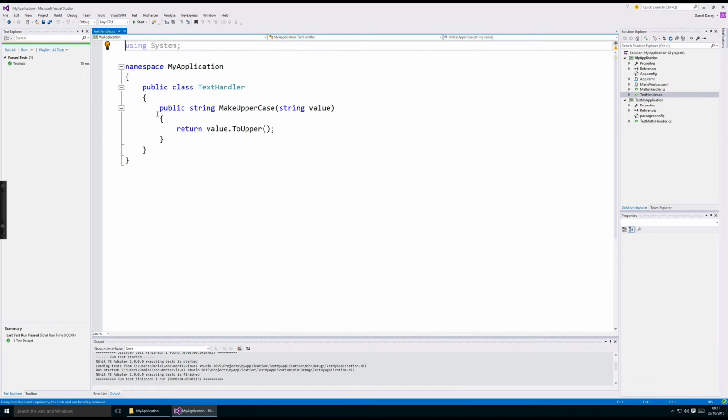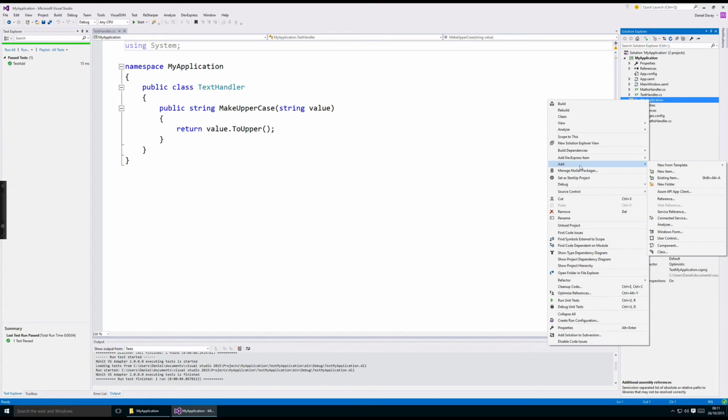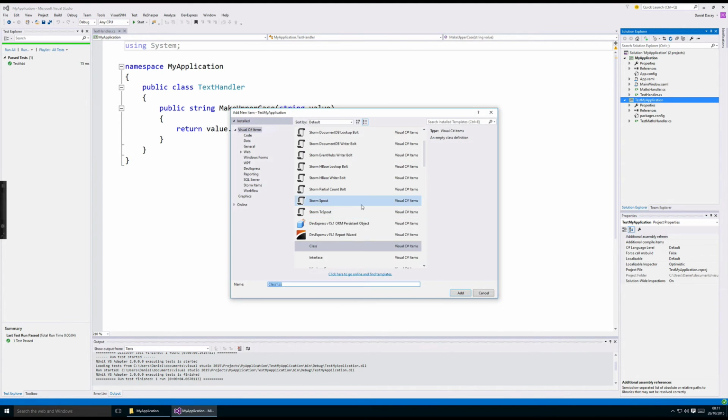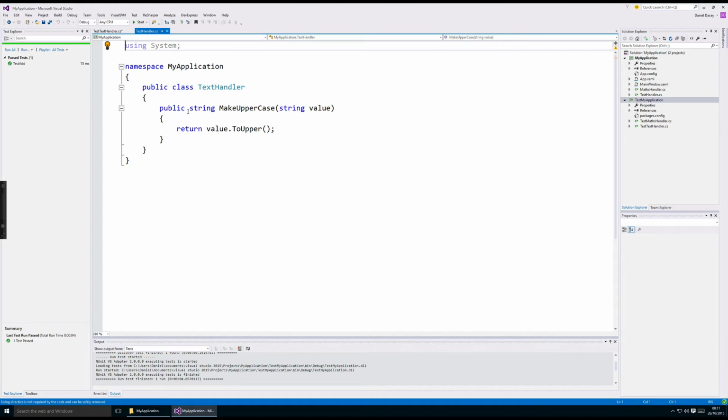Okay, so this is the TextHandler class from our main project. You can see we have a function called MakeUpperCase, accepts the string value, and it returns the string in all uppercase. So we're going to write a test for this. Again, we'll go to test my application. I'm going to add a class, and we'll call this one TestTextHandler. We'll make that public. And the function we're going to be testing is called MakeUpperCase.